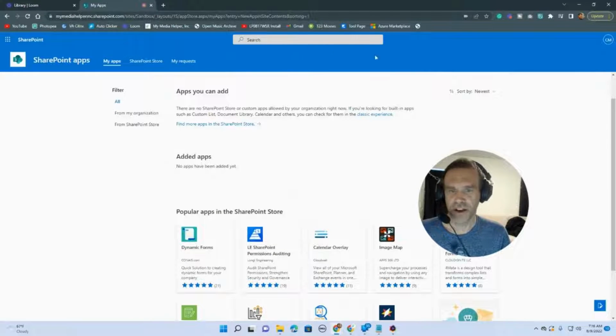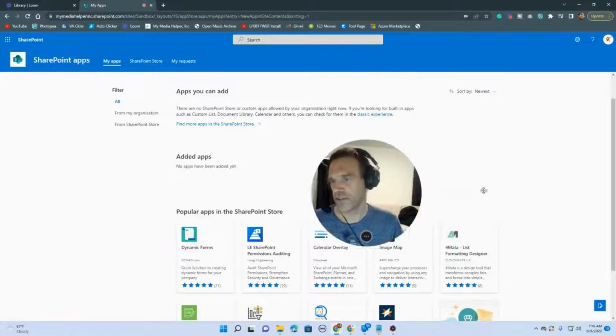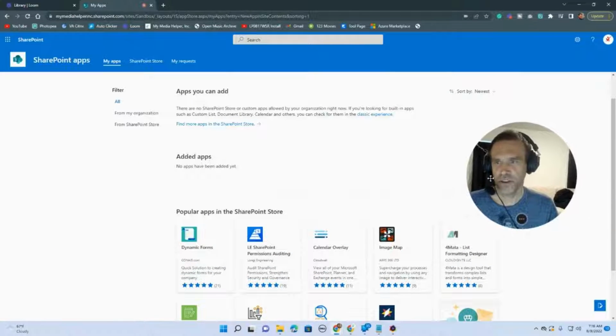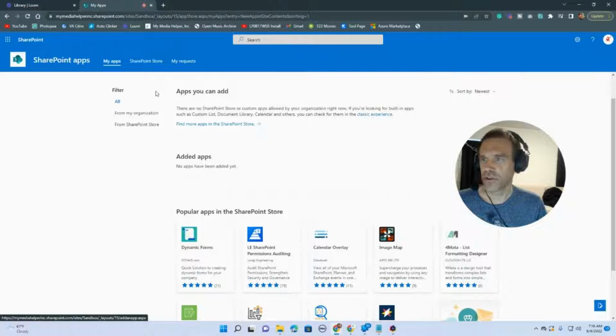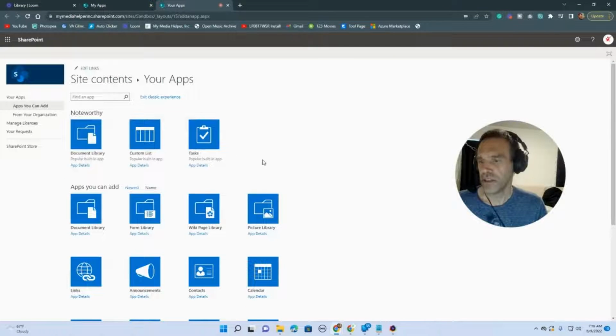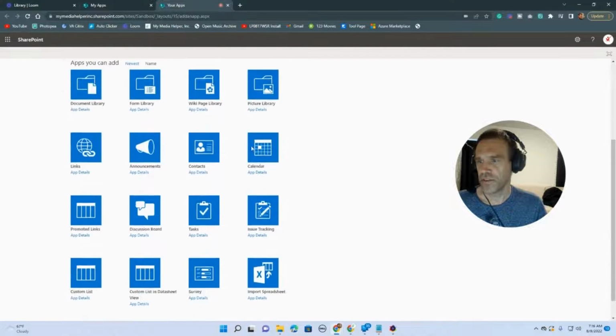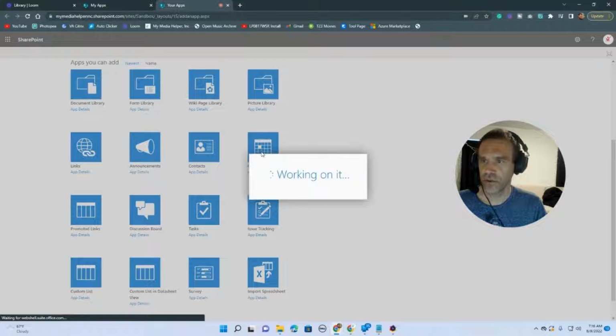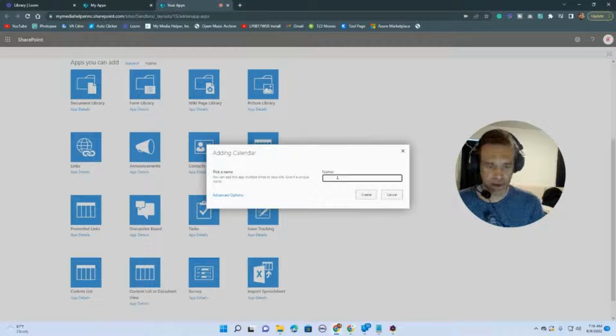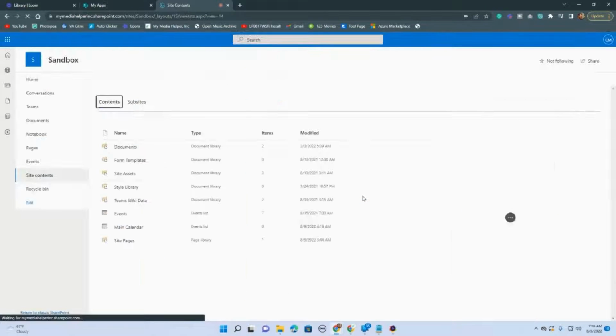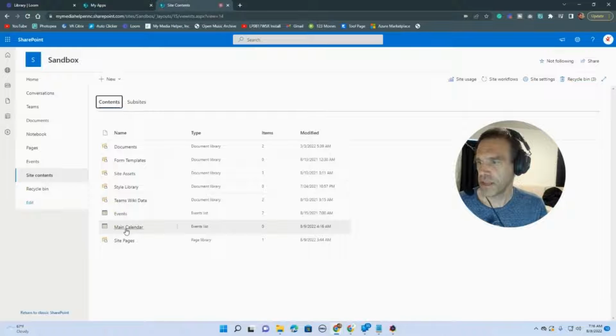If you have the new modern sites, you're going to see that it just comes up with the modern interface. But what we want to do is go to classic experience. And then on one of these apps here, you should see your calendar. So we'll create a couple calendars. We'll go main calendar for this one, and we'll create that. And there's your main calendar there.